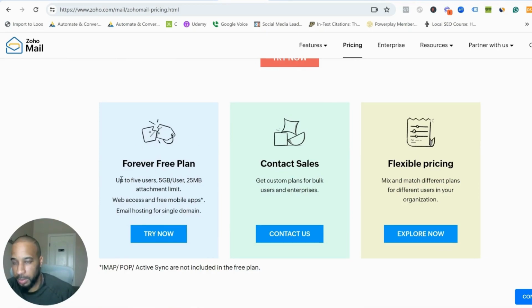This is awesome. Listen to this: up to 5 users, 5 gigabytes per user, and a 25 megabyte attachment limit to send photos and documents. Plenty of space for most small business owners, especially if you're just starting out. And let's take a peek inside of the inbox to see what it looks like.